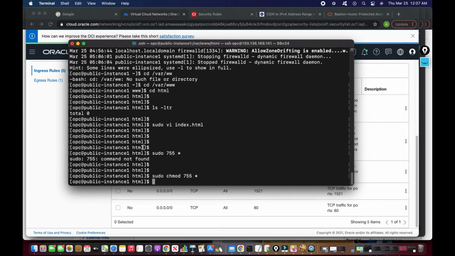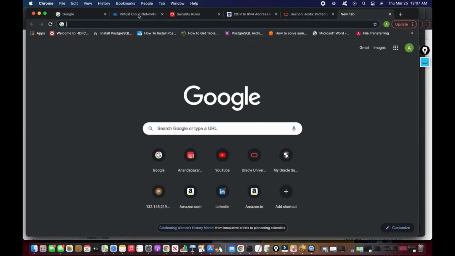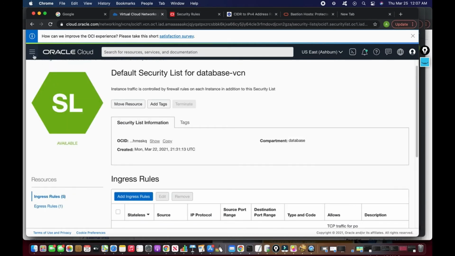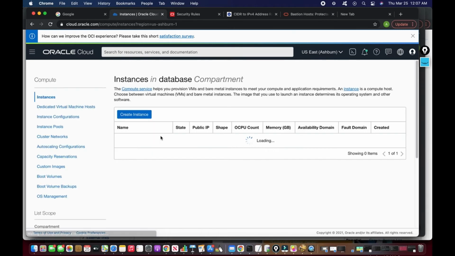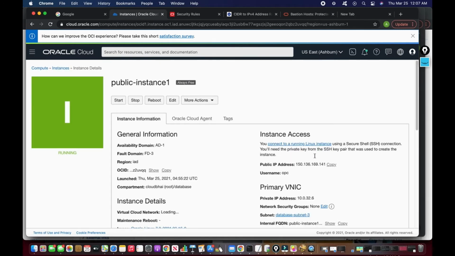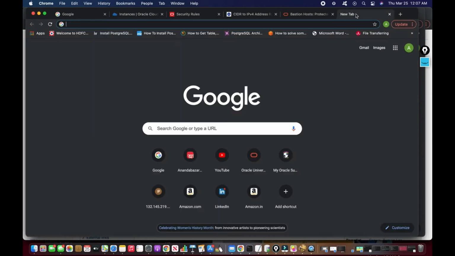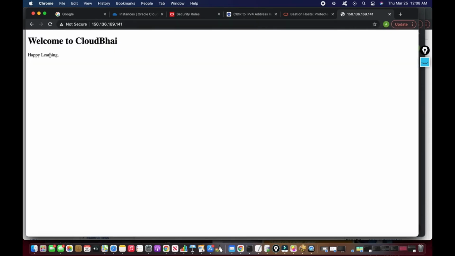Okay, now ideally if I go to the compute instance, I want to take the public IP. Okay, and I'll copy the IP. So everything is correct, I should get my HTML page. Yes, I can get my HTML page. Welcome to CloudVi, happy learning.